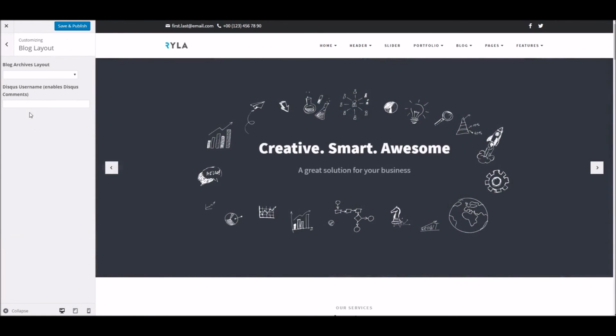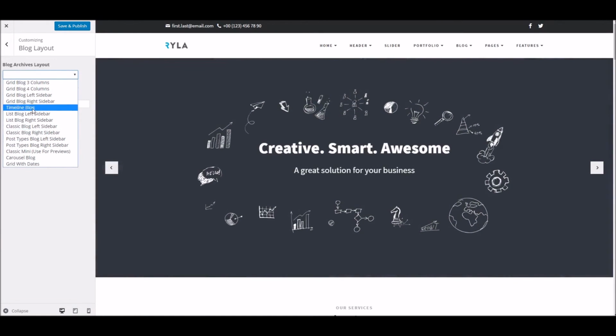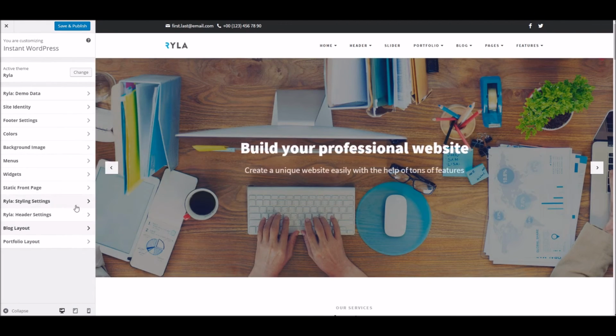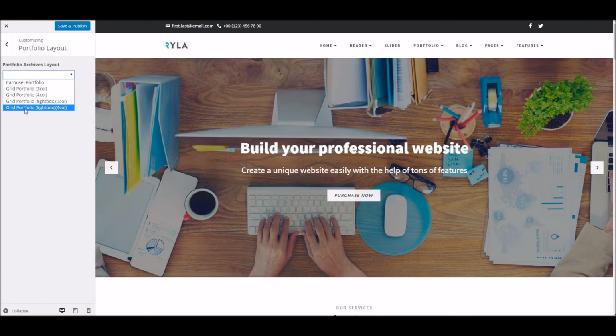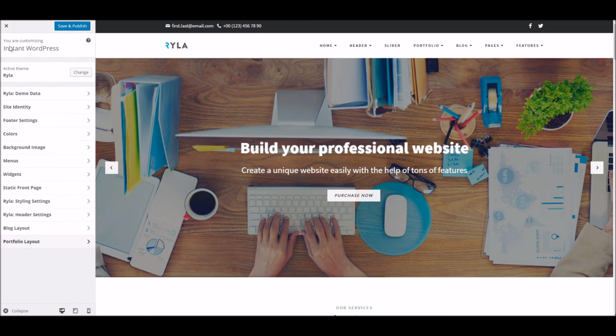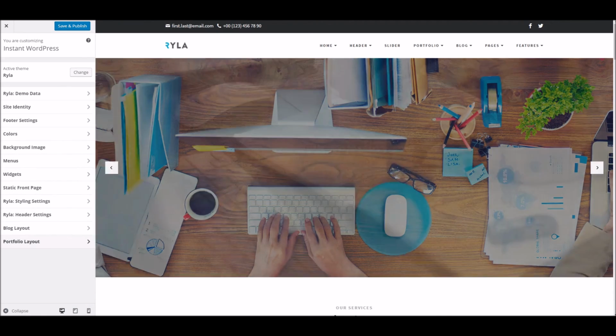And finally, we've got the layout for your blog posts. There's quite a few to choose from, depending on how you wish your blog archives to look. And the same for the portfolio. You can choose how you want your default portfolio items to look in the archives. Of course, you can use Visual Composer to create your own pages with whatever layout you wish, but there are some areas such as this which WordPress takes control of, and this is how you tweak them.